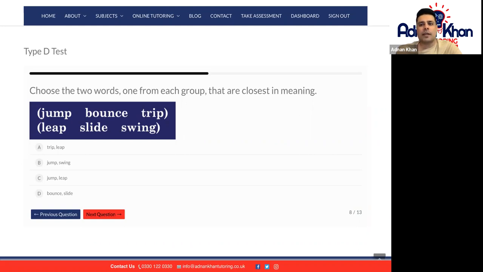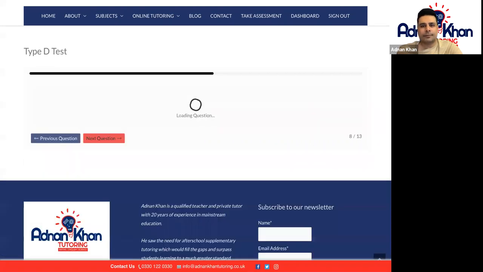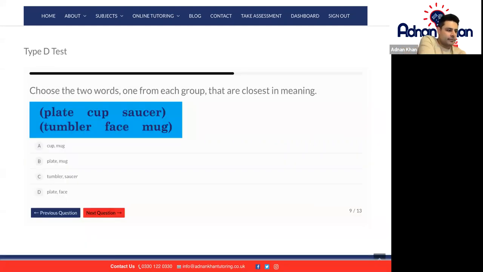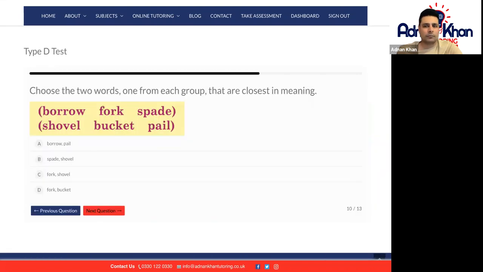So we're looking for 2 words that are closest in meaning from the top and bottom. I think it's jump and leap. Yeah, jump and leap means exactly the same thing. Well done. Have a go at this one. Cup and mug. Cup and mug sounds good. Last one. Spade and shovel.